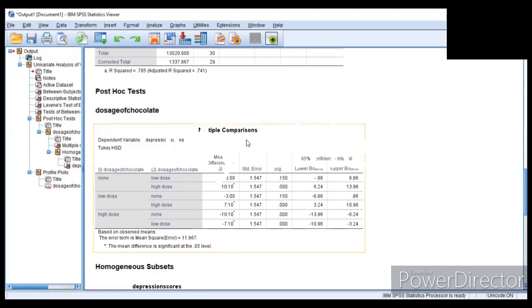And in multiple comparison, you see the subjects having low dose and subjects who did not take any dose. No significant difference exists between these two, and significant difference exists between none and high dose, because this P value is less than 0.05. And again, in the second row, low dose and none, no significant difference. Low dose and high dose, significant difference, because the P value is less than 0.05.